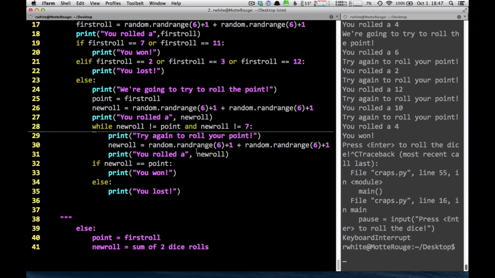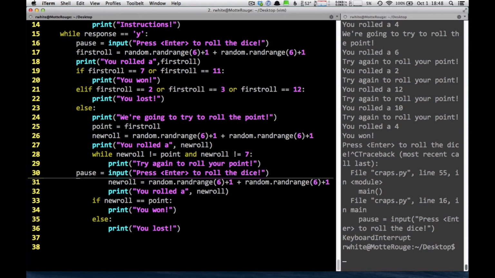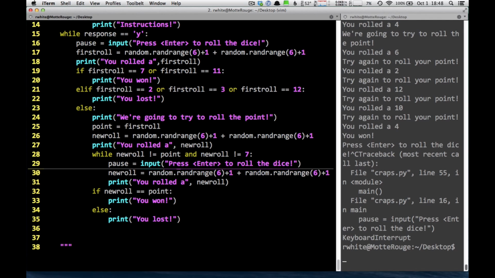I'm going to go over and grab that. For all these new rolls, every time we do a new roll, I want to say press enter to roll again. That's this pause line right here. So I'm going to grab that pause line and move it in here. Try again to roll your point. Maybe I'll actually do it this way. Pause equals input. Press enter to try to roll the point. I think that'll work out really nicely.